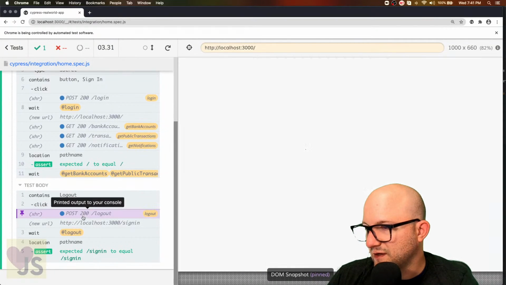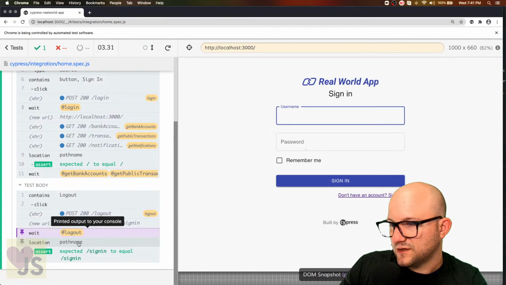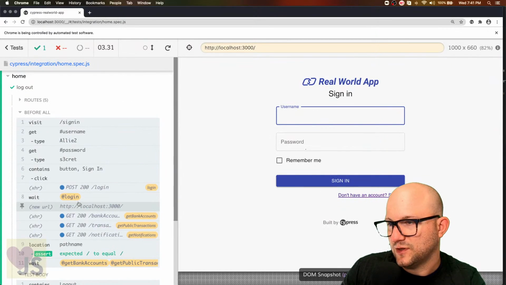So you can see that's what's happening after the fact. And then there's a request to log out. We wait for that, and then we assert that the path name equals sign in. So we're back to the sign in page when we log out.